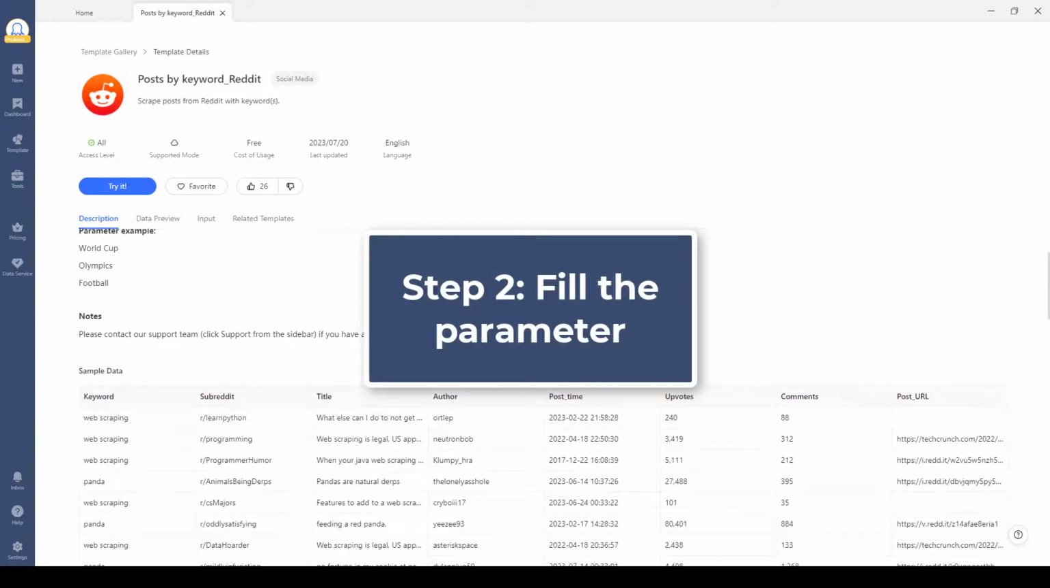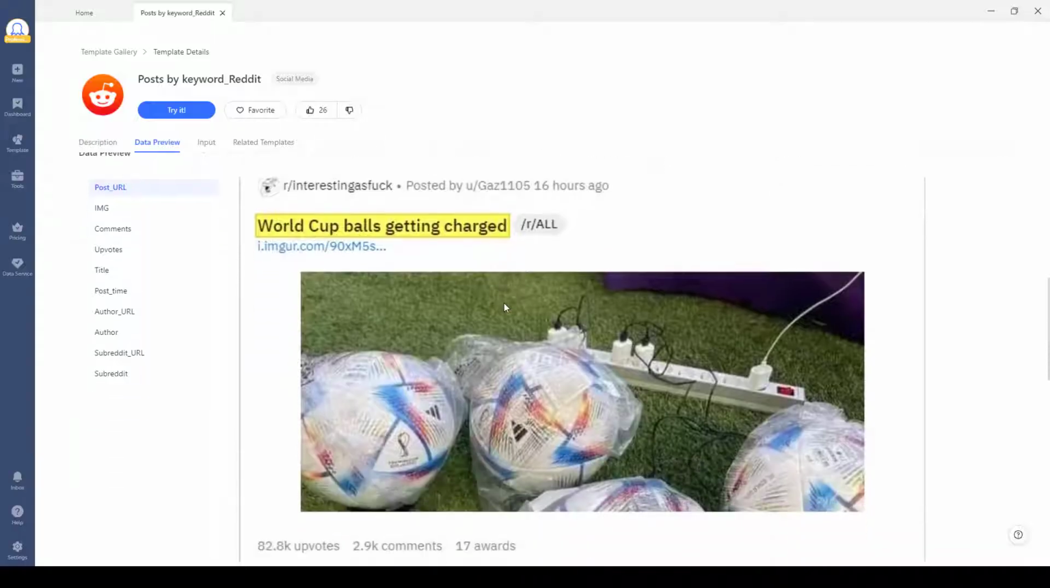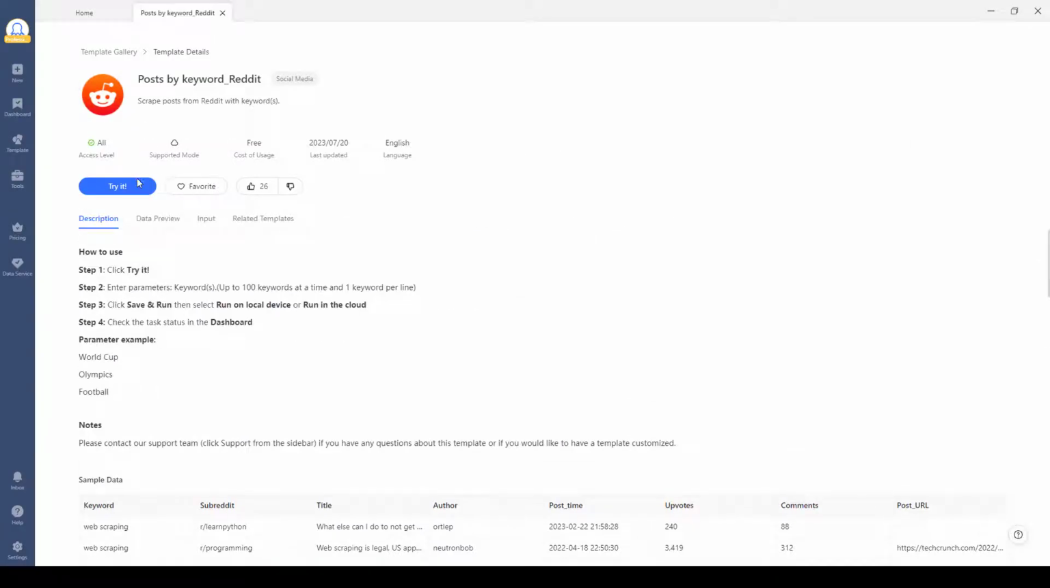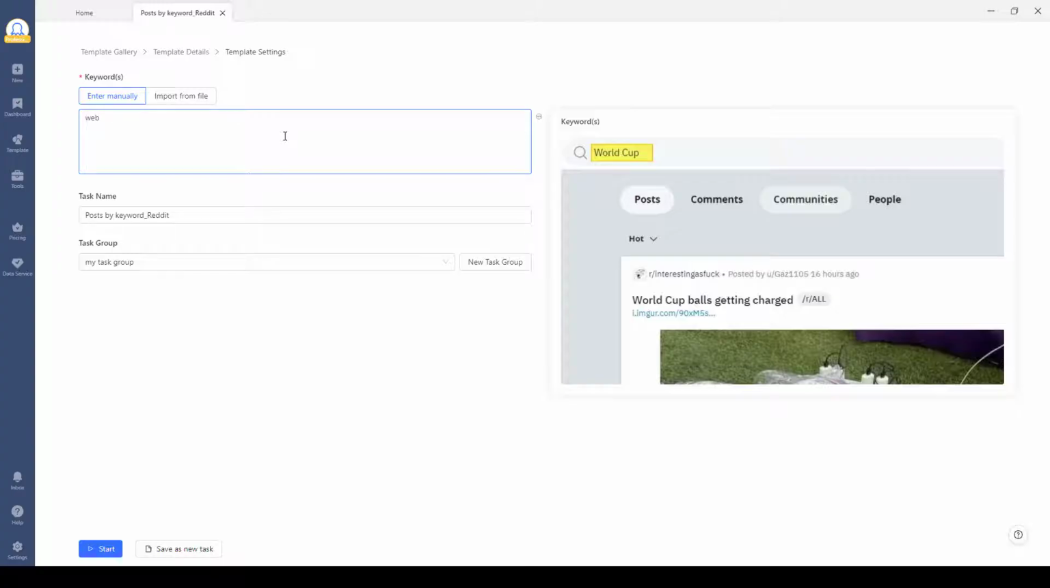Step 2. Fill the parameters. Carefully review all setup instructions, then click Try It to define mandatory fields. Verify all scraping parameters thoroughly before initiating extraction to ensure an accurate and seamless data collection process.